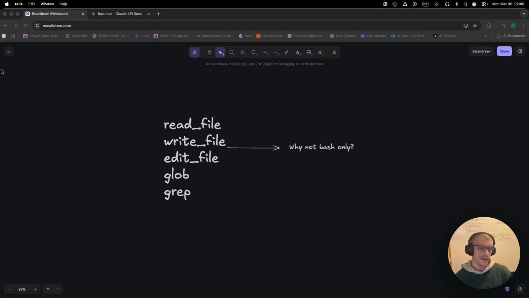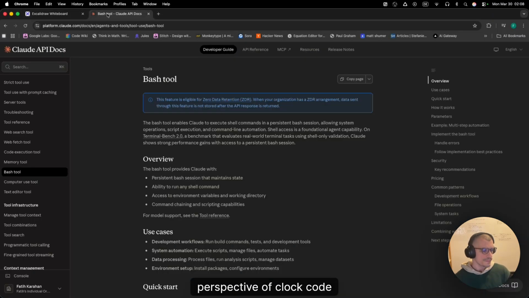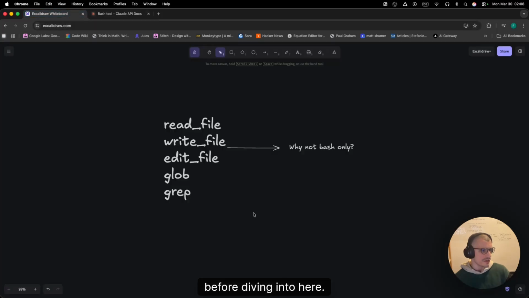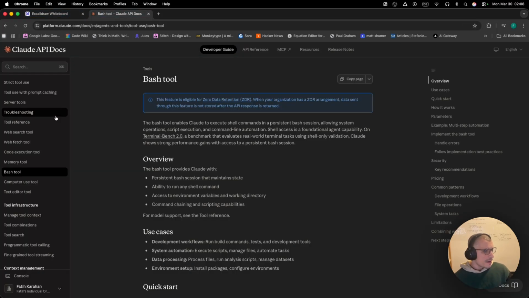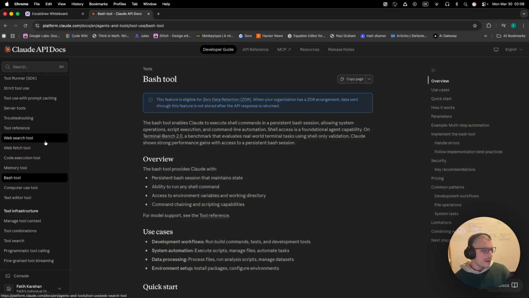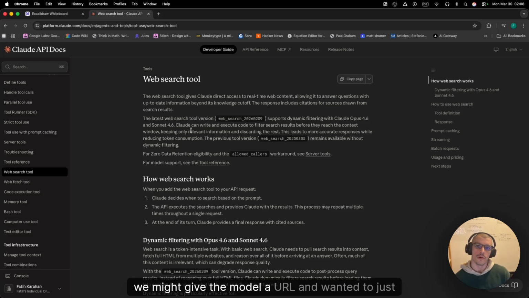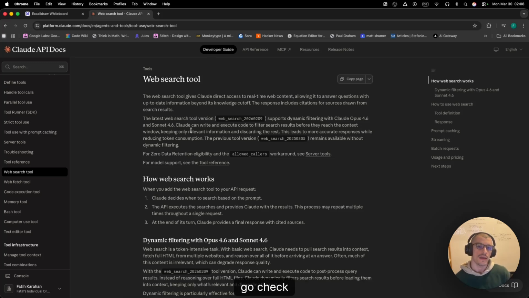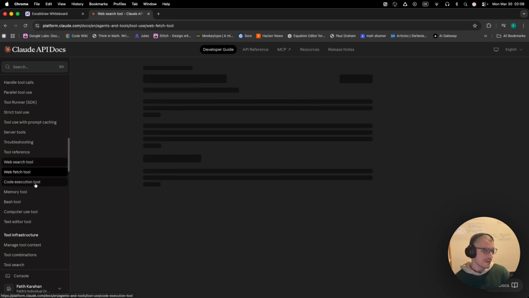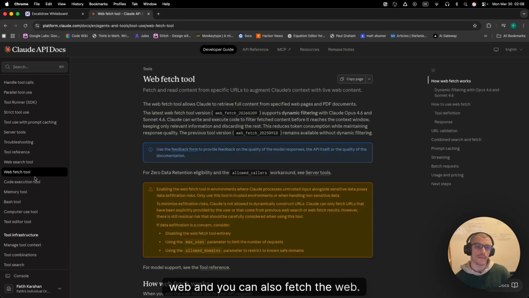Let's actually take a look at this from the perspective of Claude Code before diving deeper. As an example, a tool can be web search, right? We let the model do web search. As a user, we might give the model a URL and want it to just go check and take a look at certain lines or certain subtitles of the page. It could be fetch. You can search the web and you can also fetch the web.